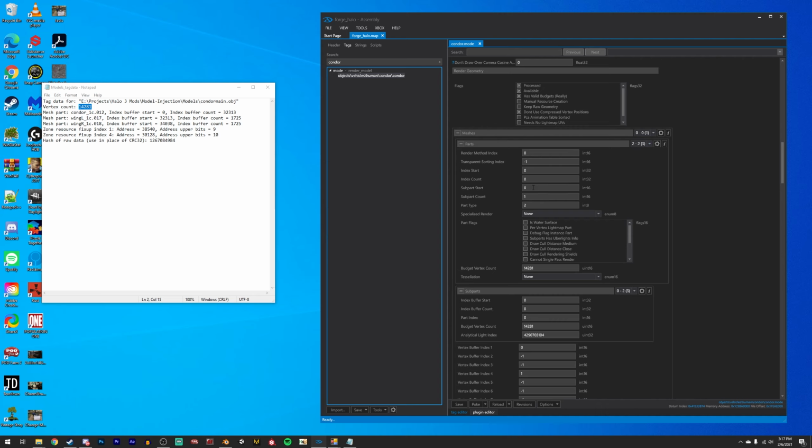And in index 2, the subpart start will be 2, etc. The same thing applies to the subparts. Part index should be equal to the index. So we'll go to subpart 1 and have part index be 1, and subpart 2, part index will be 2.